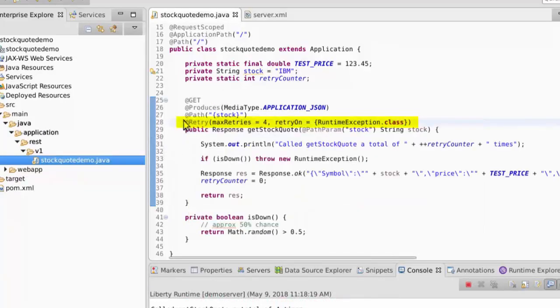This is not an in-depth demo on microprofile, but one of the things I can do is say I'd like to be able to retry the invocation of the service in the event of a runtime exception, for example, and in this case I want to retry up to 4 times. You can do additional stuff using these capabilities to say that after some number of retries, if it doesn't work, I'd like to fall back to invoking another service, for example. Right? So a lot of things you can do using the fault tolerance capabilities in microprofile.